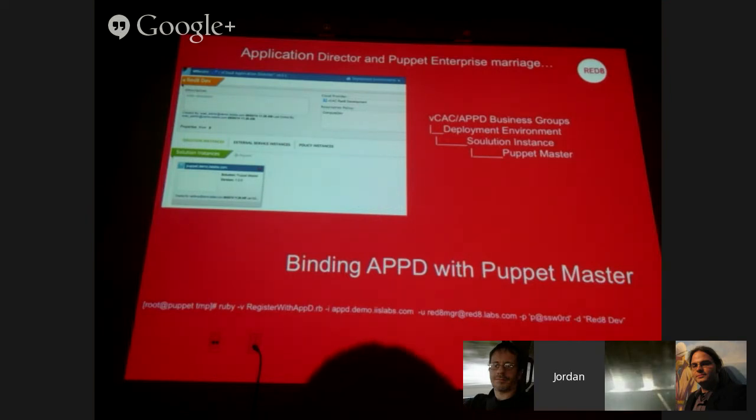So once you create your environment, then we have to import the Puppet Master instance. The Puppet Master instance comes in as a solution instance. I misspelled solution there.